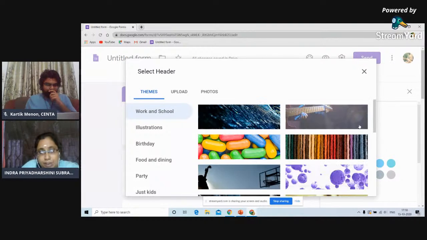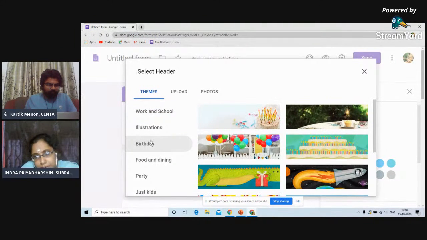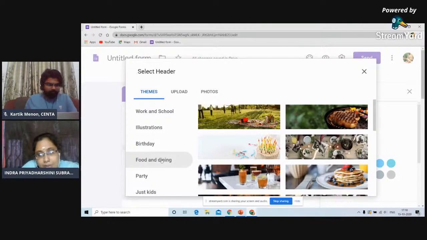If I click over it, it will show already predefined images which are there in the templates. You can see here also, from here you can choose your template. If I am designing this for school work, you can see these kinds of templates. If I am doing this Google form for a birthday party, what is it showing? You can see birthday party images will be there. If I am inviting for food and dining, for that evaluation form, there will be images related to that.